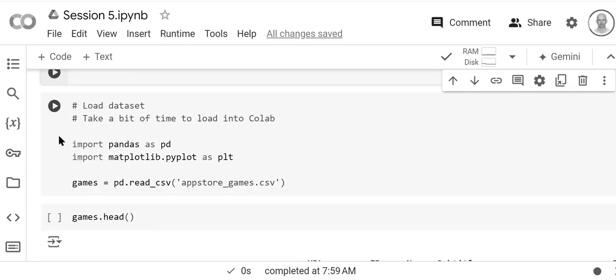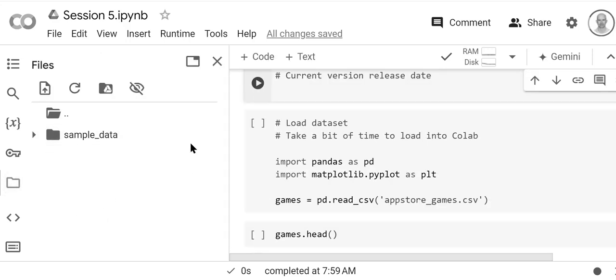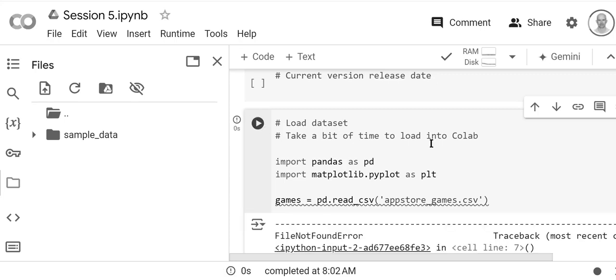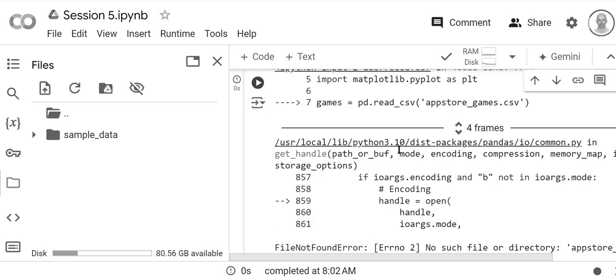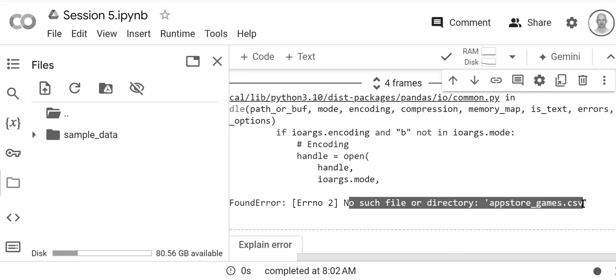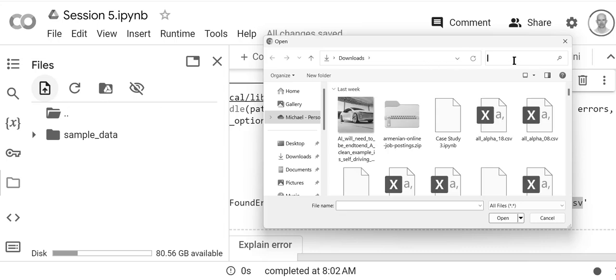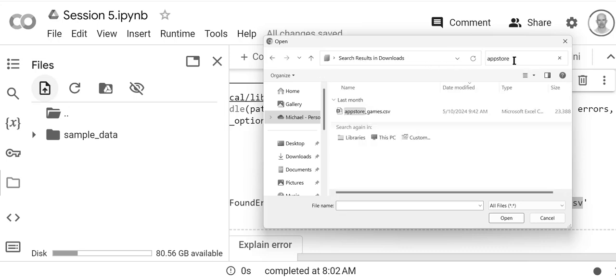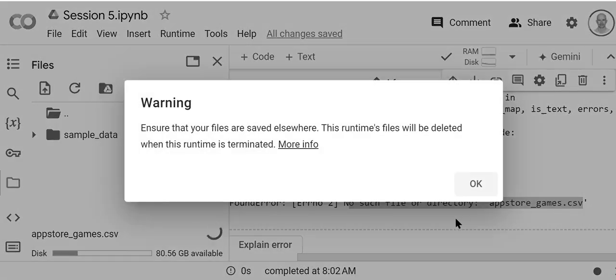And so we're now going to go ahead and load it in, and you see that we don't actually have it here. So I'm just going to run this so that you see the error, and you should become familiar with these errors and be able to debug them. So no such file or directory, okay, which makes sense. And so I need to search for it. So here's the file, and now I'm loading it up.